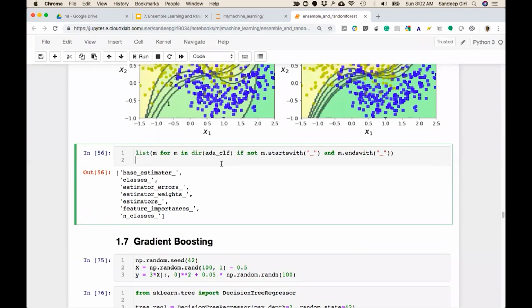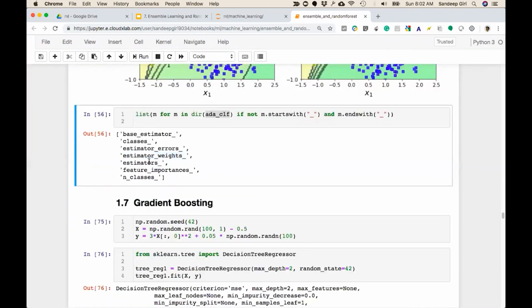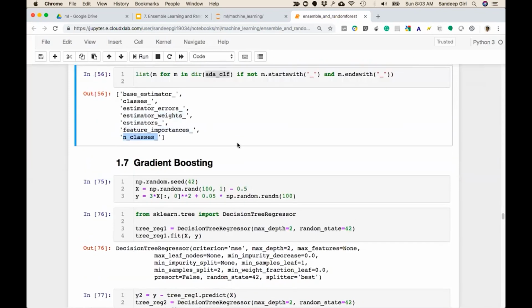You can find out all the attributes that end with underscore, and that way you can find out which methods are provided by the AdaBoost classifier. Once training is done, you can find out the base estimators, the classes, the estimator errors, and estimator weights. Once the training is done, you can extract this information from that. That's what we are trying to show here.